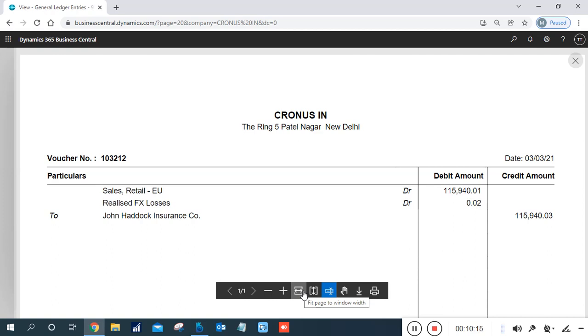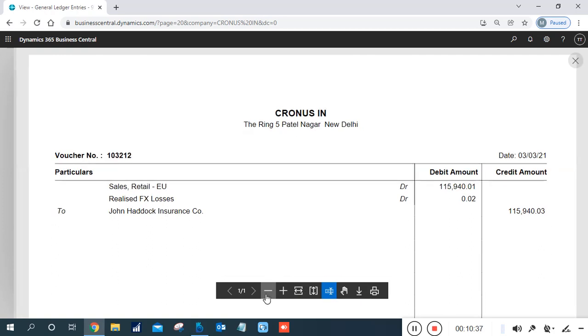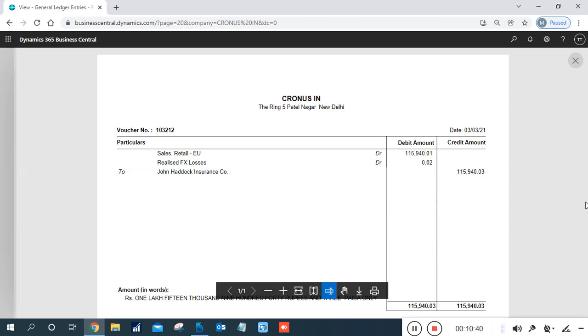And see, sales, retail account is debited, realized FX losses is debited, and to John Haddock Insurance Company with the value of 1,15,940.03 paise, this is credited. So this is a voucher entry format. You can see this kind of format and the layout. So the purpose of this discussion is to show you how you check the voucher entry printout, how you check this kind of layout in your system.